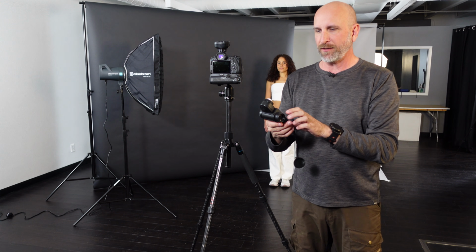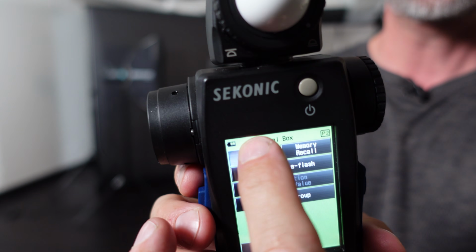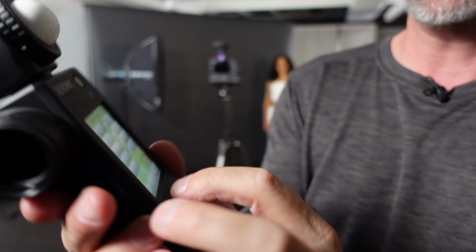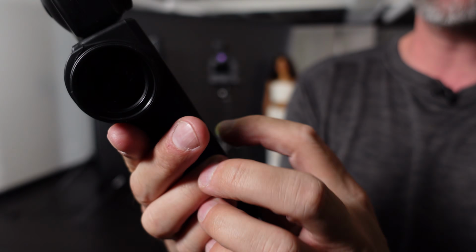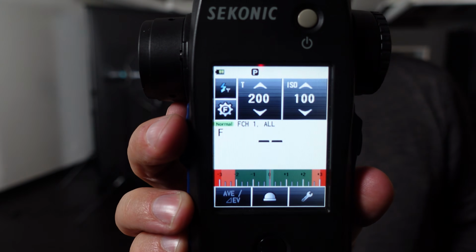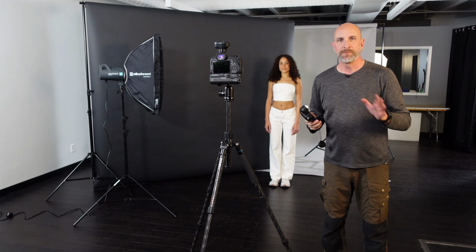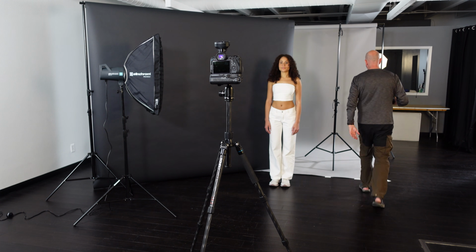So what I'm going to do is go here and click memory clear. So I'm going to click memory clear right there. And then I'm going to say all right there. So do you want to do all of that? Yes. So I'm going to hit OK. So everything's cleared out of memory. I've got a clean slate. So now for this, what I'm going to do is I'm in incident metering mode.